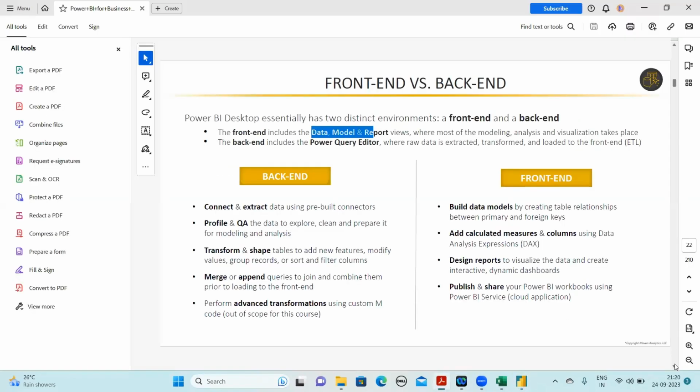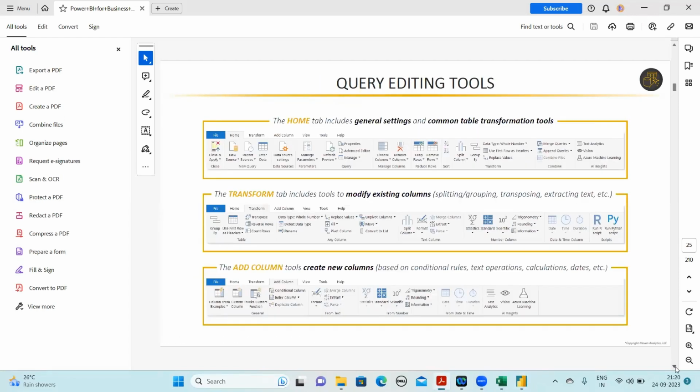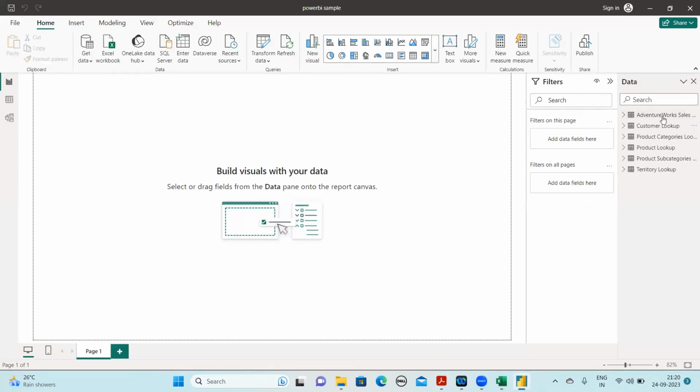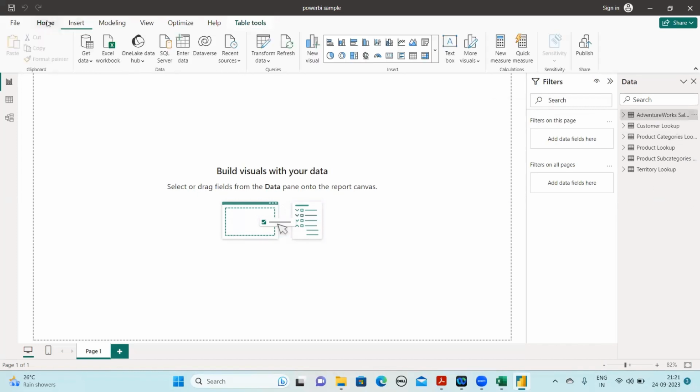So today, what are we going to learn majorly? I'm going to explain the basic transformations we need. Basic transformation means table level transformations. These are the tables that I have already loaded. Let me enter into Transform Data. If you see, there are a lot of things.